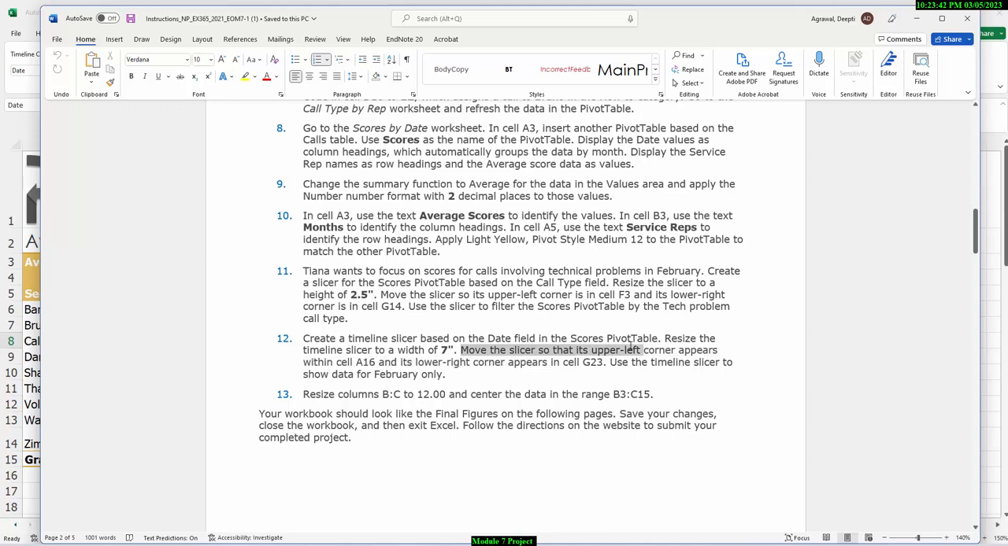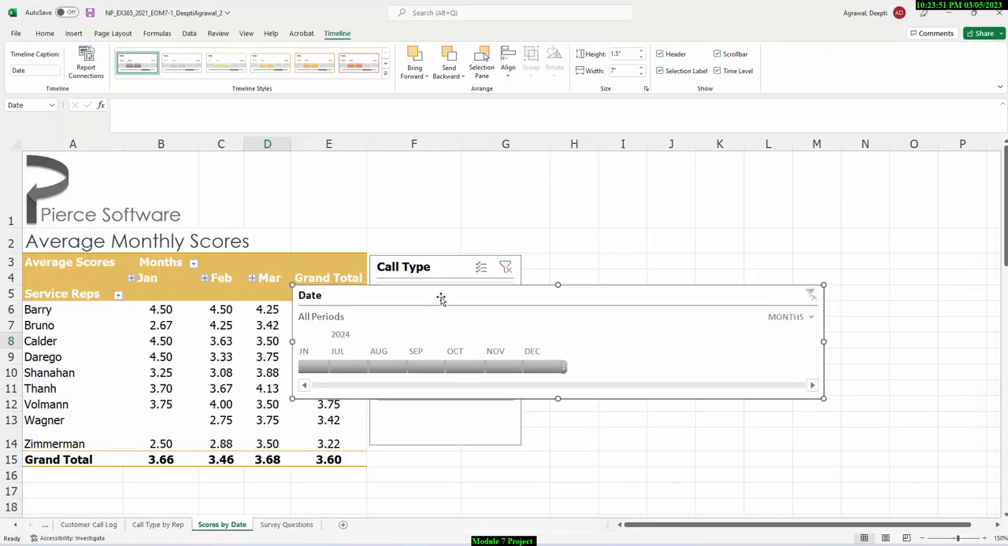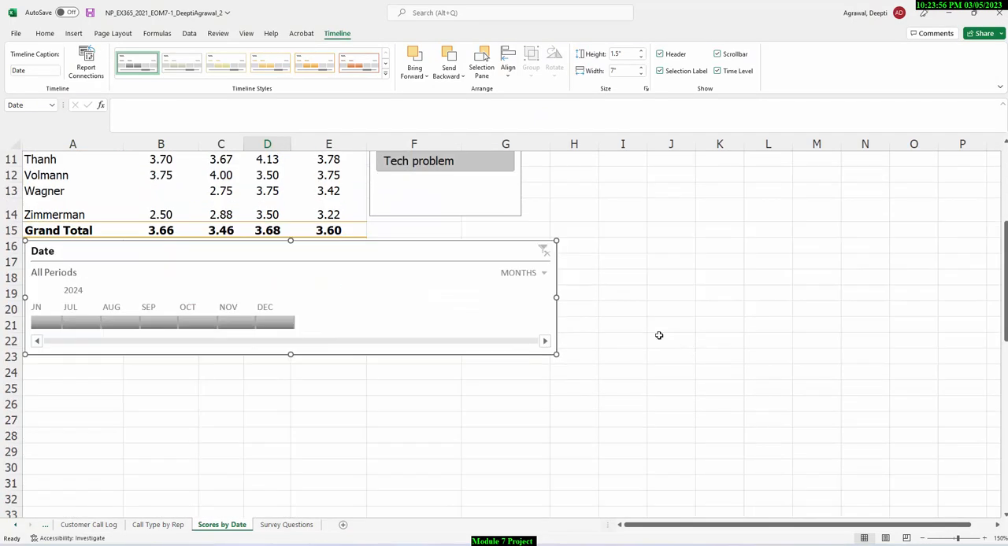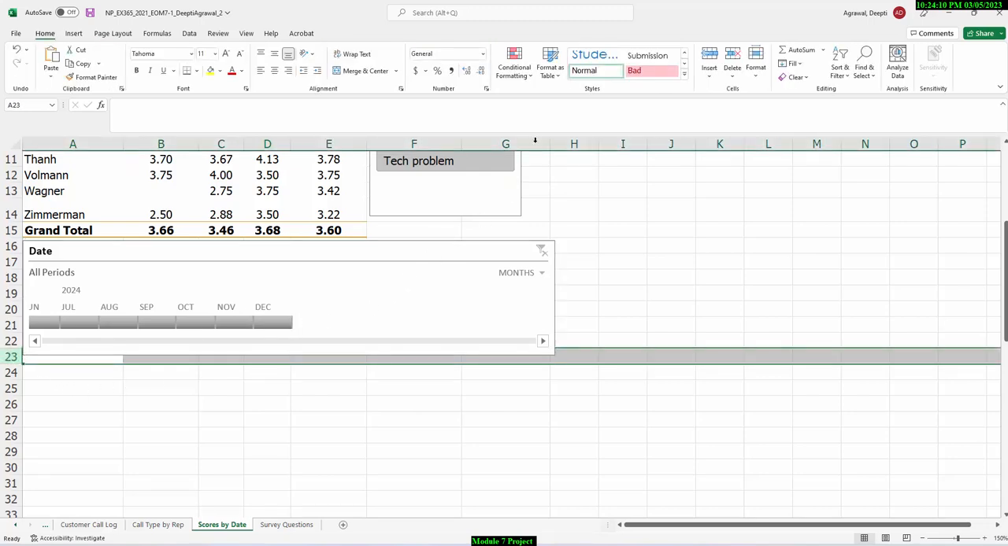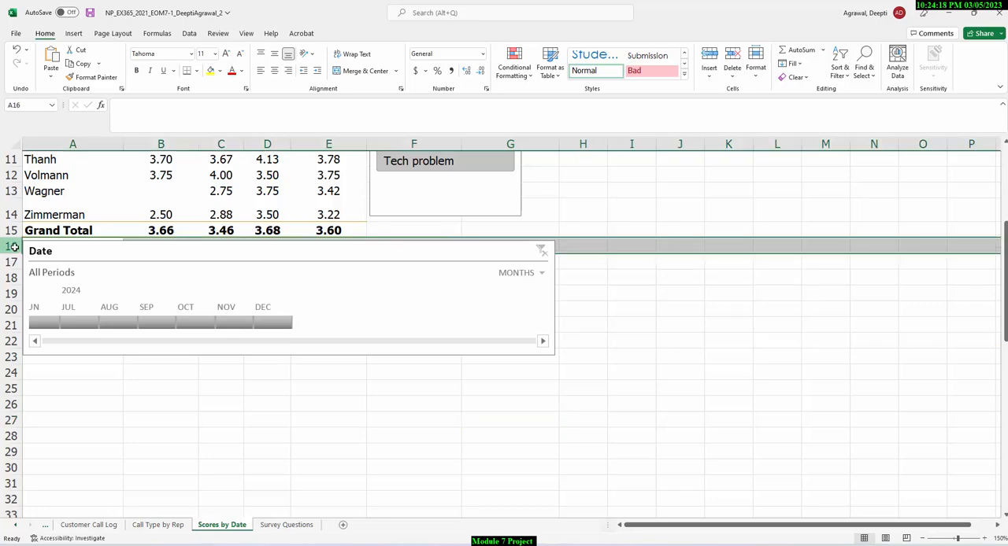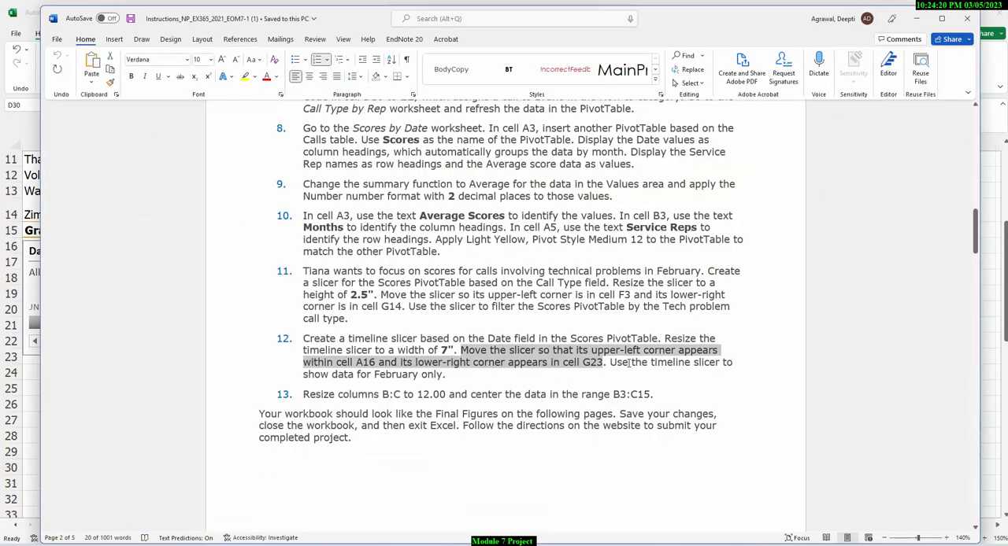Move the slicer so that upper left corner is in A16 and lower right is in G23. A16 and G23. So let's go ahead and put this in A16. And then this is not fitting in G23 right now, so let me move this a little bit. It seems like my width is not good enough for G23 because this one is going into H23. So I'll slightly increase the width of G so it still fits here. And make sure the top corner is in A16.